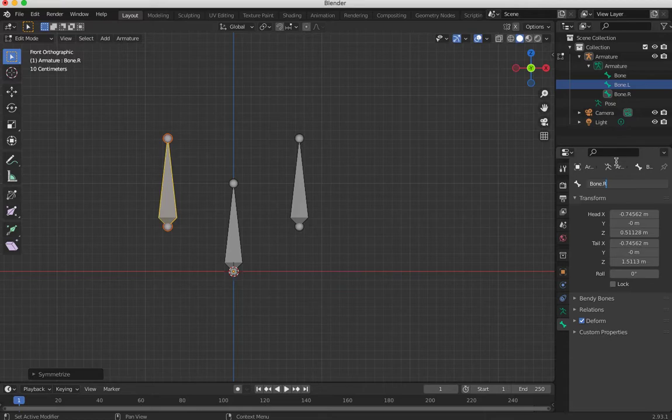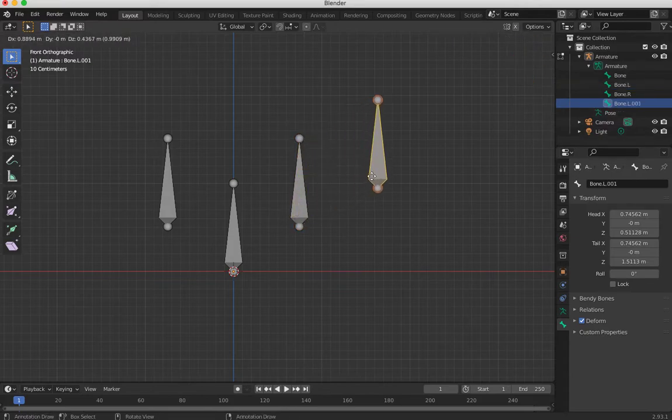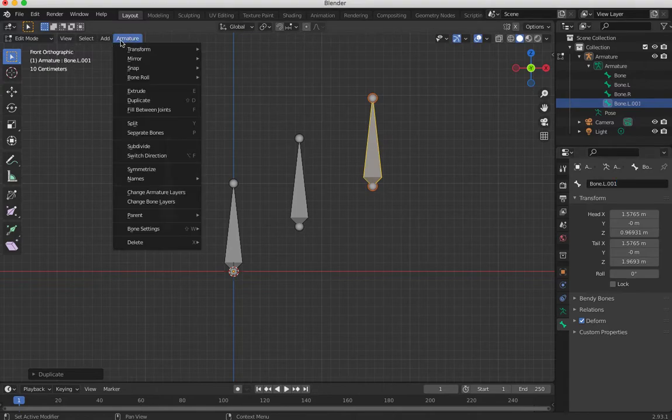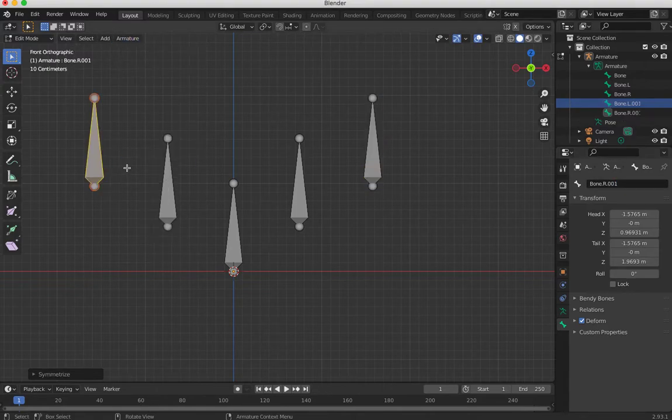Okay, so let's create another one. Let me just come here and Shift D that one now. There's no parenting going on at the moment, so here it creates L.001. If I try now to symmetrize, it did, because it had the L. As long as you have L and R, that name convention, it will work.